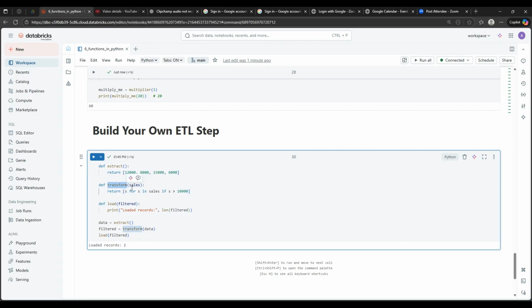Transform is something which is going to receive the sales array as an input, and it is going to perform some sort of an action, kind of a filtering. Conditional filtering is being performed by transform, and then the things are loaded and counted. So let's do one thing. Let's make one value more so that you can see a different result here.